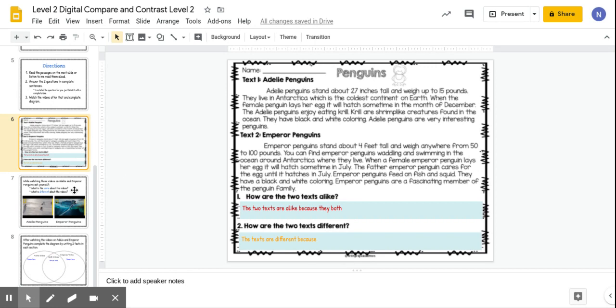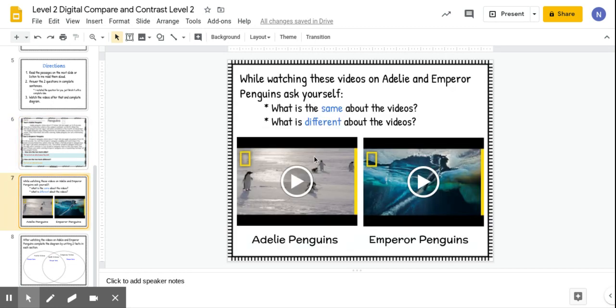Okay, and then on the next slide, you are going to watch videos about both types of penguins. This is the Adelie penguins, and this is the emperor penguins. And while you're watching these, you need to ask yourself, what is the same about these videos? What is different about these videos? So watch this video first and see what you notice about the video. What does it include? What does it focus on? What does it show? And then watch the other video on emperor penguins and focus on what this video has in it that this one didn't have in it.